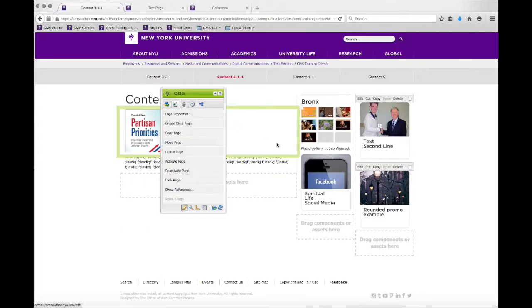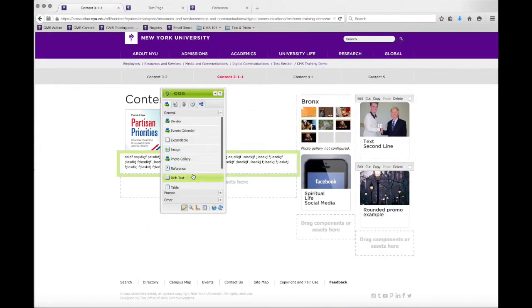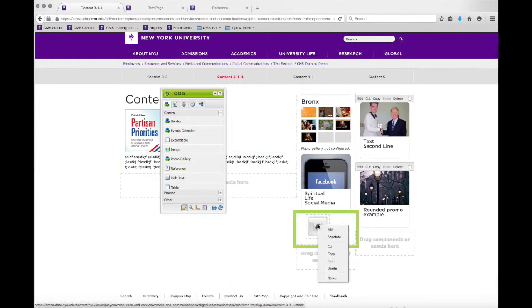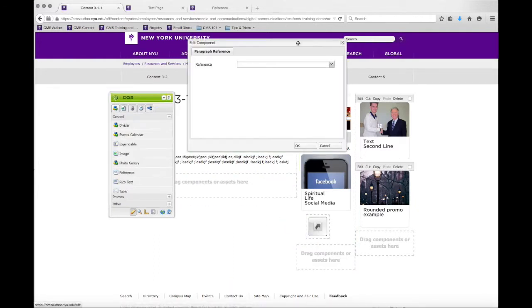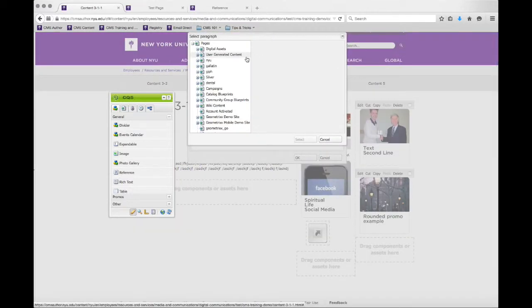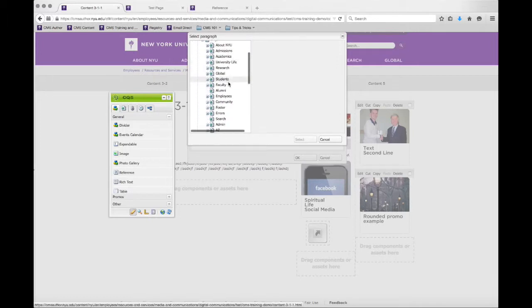To insert the reference component to the page, navigate to that component in your Sidekick and drag it to the desired location. Right-click to edit the component, and in the pop-up window, you'll have a drop-down menu option that will turn into a pathfinder. Now, it's very important that you know exactly where that original component lives within the CMS.